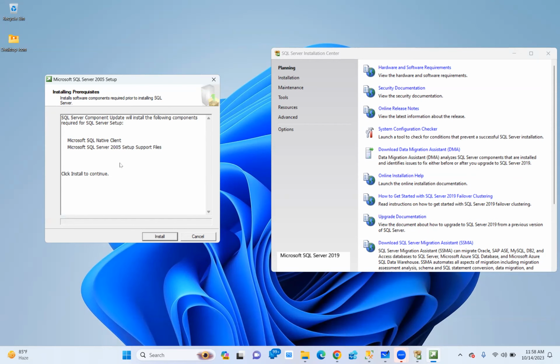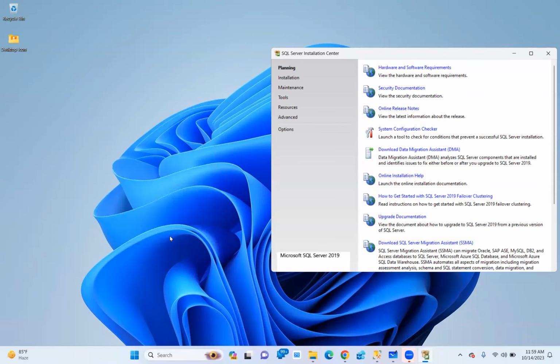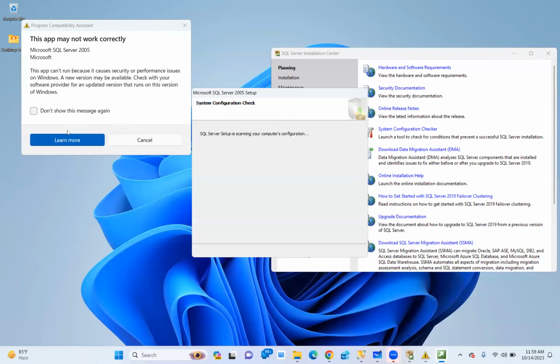What are these two components? You will get to know. Click on install. Okay, it is not installing. Come on. It is just the prerequisite. It is checking all the prerequisites, sir. You need to just click on next. Okay, no worries.